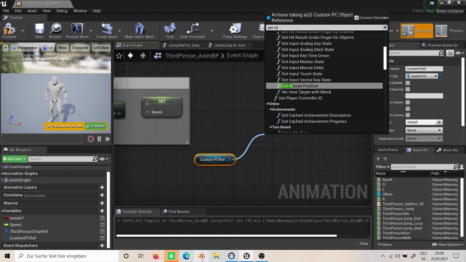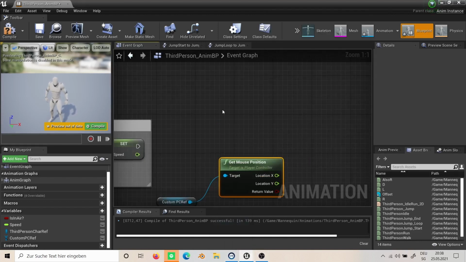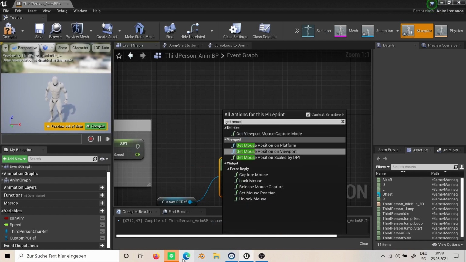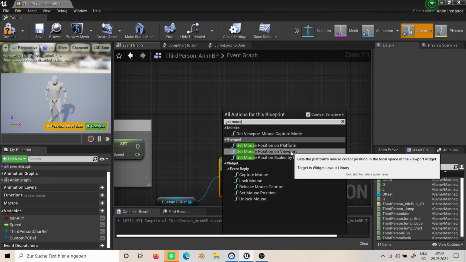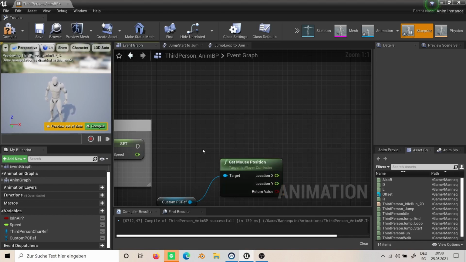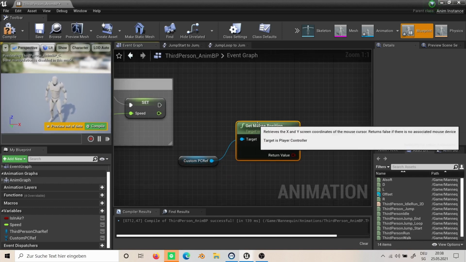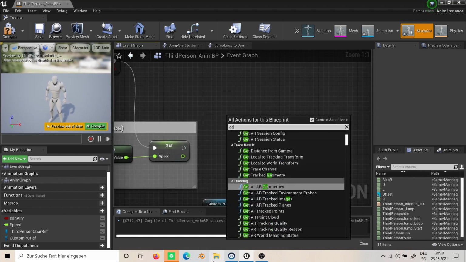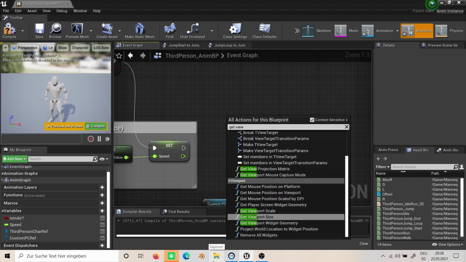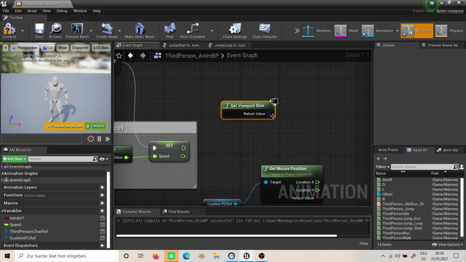get the get mouse position node, and there are also get mouse position platform, viewport, DPI. I tried all of them out. The only one that works for the thing that I'm trying to do here is this one, so this is why we need the player control reference. And then we are getting a node called get viewport size.